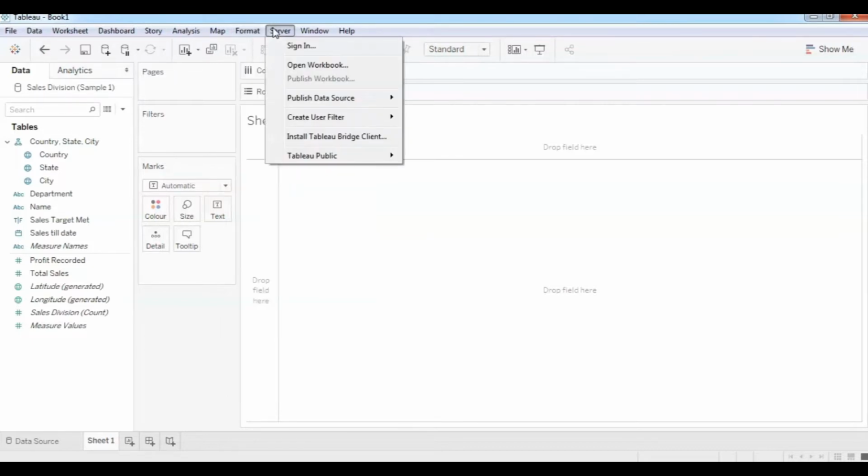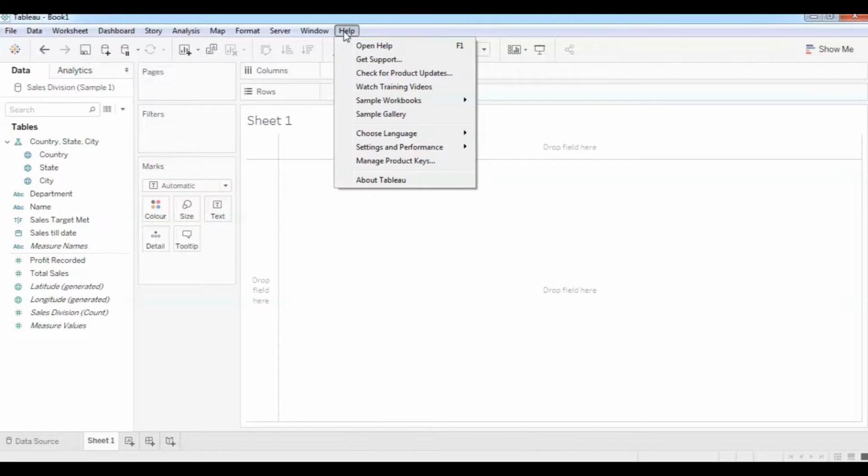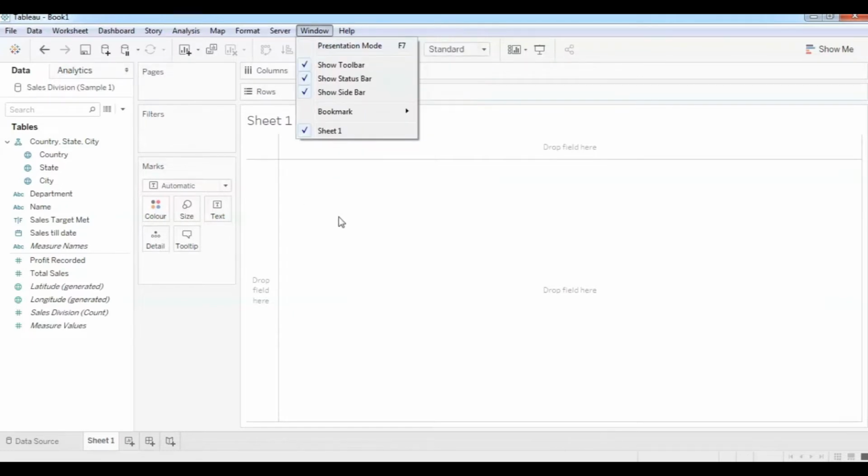Server is only present in Tableau Desktop, as I already told. From here you can publish to Tableau Online or even Tableau Public, or Tableau Server. So you can use that, and Window and Help, these are the generic menus, right? And this is the Marks card here. This we will use extensively in our later tutorials.